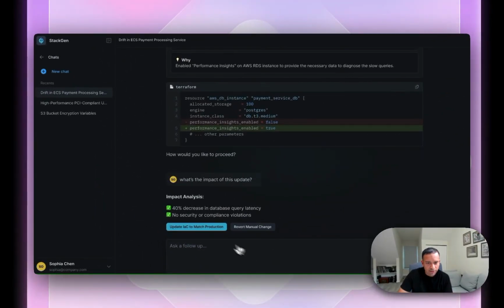So on that impact analysis, it's saying that we have no security violations and there's a 40% decrease in DB query latency. So it seems to be a good drift. So always when you are detecting drift, there's two possible drifts. One is whether it's something positive that's happening in the environment.